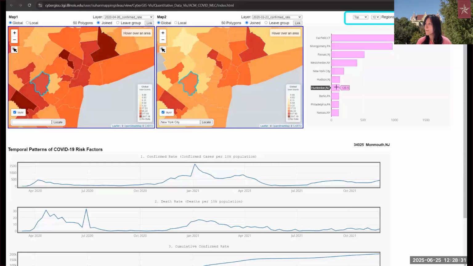Additionally, you can use the drop-down menu at the top of the bar chart to adjust the number of top or bottom values displayed, such as 20 or 30, and even visualize the counties with the lowest values of the selected variable. Thank you for watching.